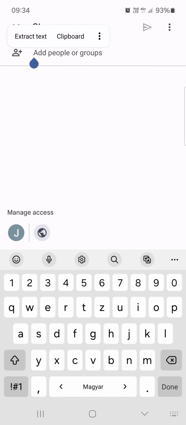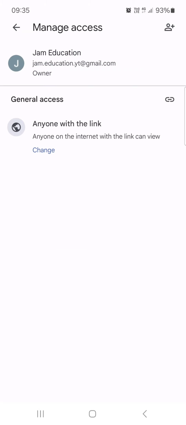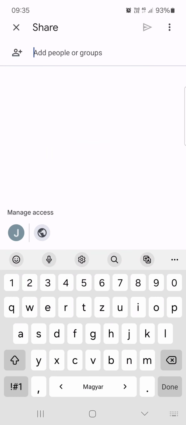And here we can just type on people, the email address of these people or groups, and then send this invitation to them. And also we can manage access here.